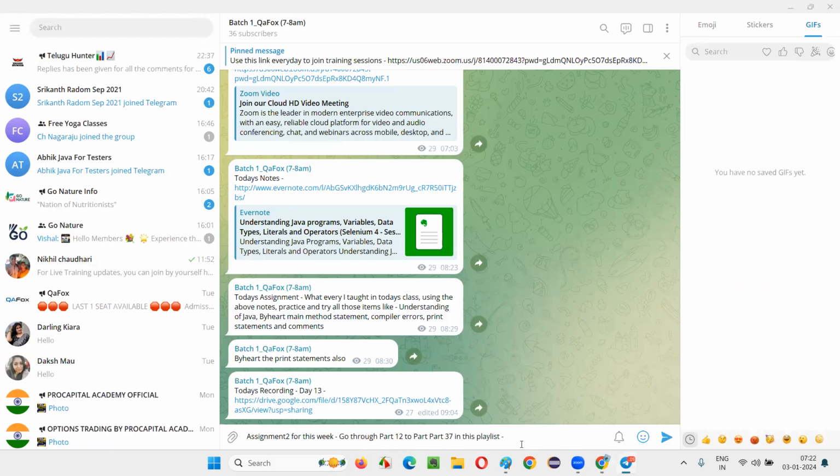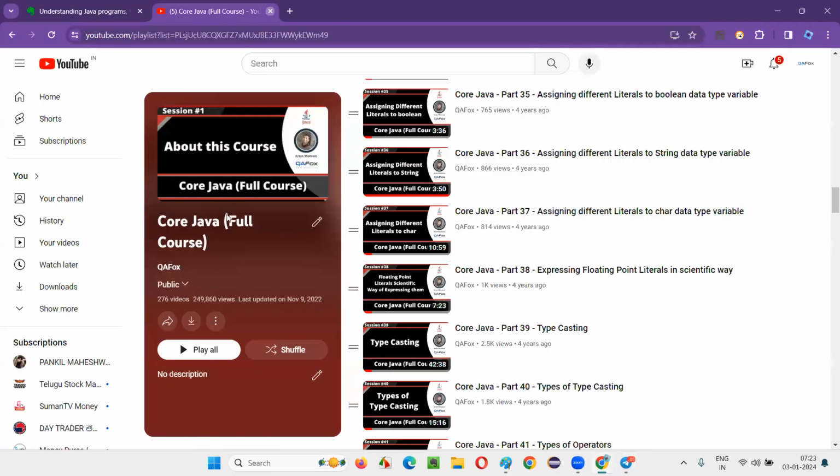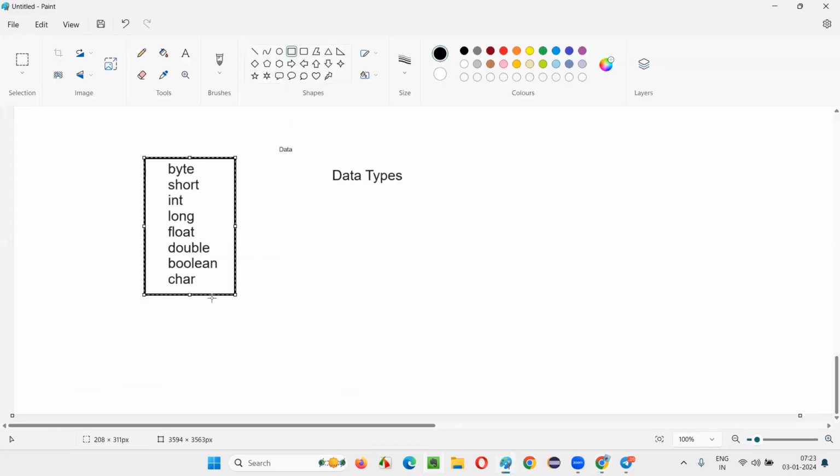Okay. Done. This assignment I'm giving you because I don't want to explain everything for you. So whatever is needed for Selenium, I'm going to cover. Remaining all, these are not that important, but you should have the knowledge. So you have to do the assignment to get this knowledge, guys. Okay. But theoretically there are 8 data types, that is byte, short, int, long, float, double, boolean, char.